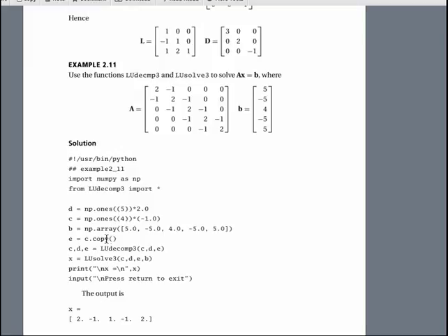And then for the right-hand side vector B, remember the array function from NumPy just wants a list. So we're just going to create a list of the elements 5, -5, 4, -5, and 5. After this fourth line, you have completely defined the matrix and the right-hand side. So the linear system is now defined completely. We're exploiting structure here. A lot of this is saving storage, and it's going to save computation time.